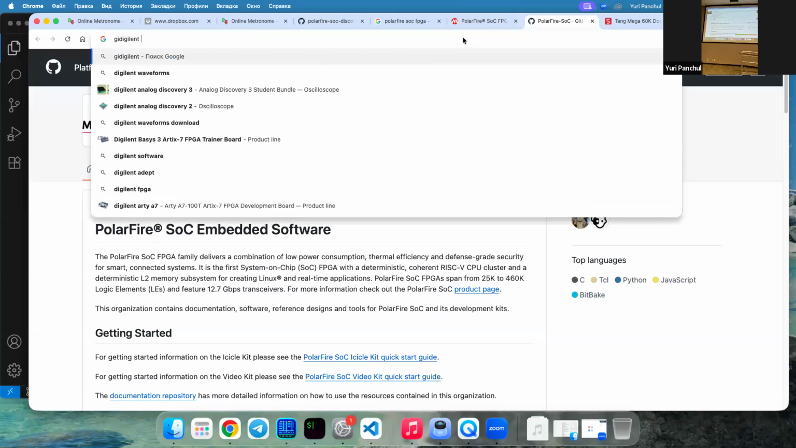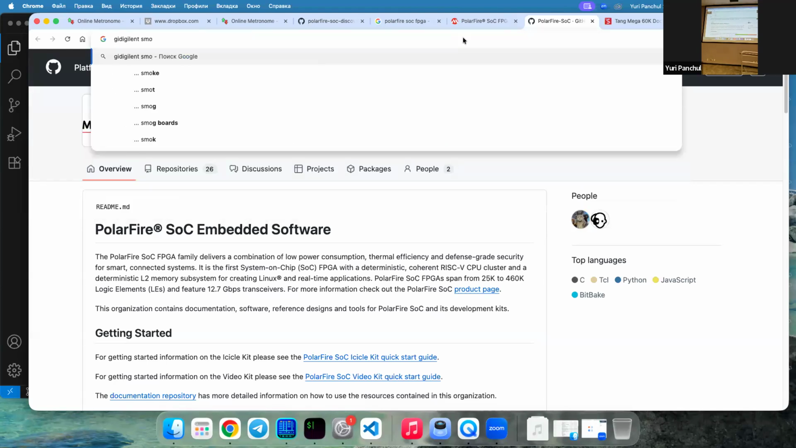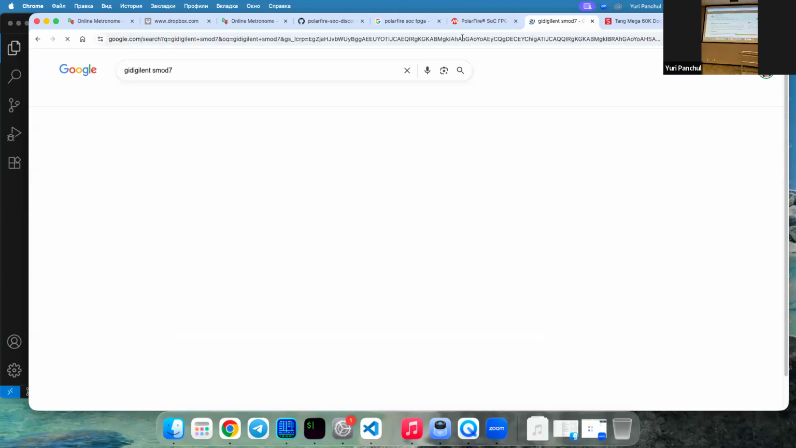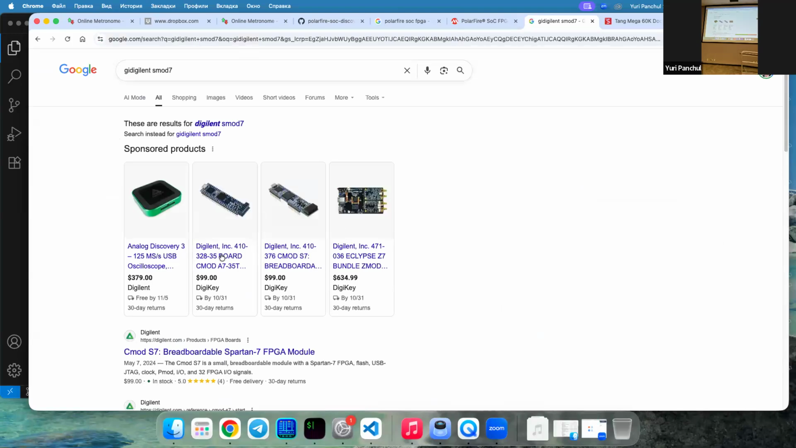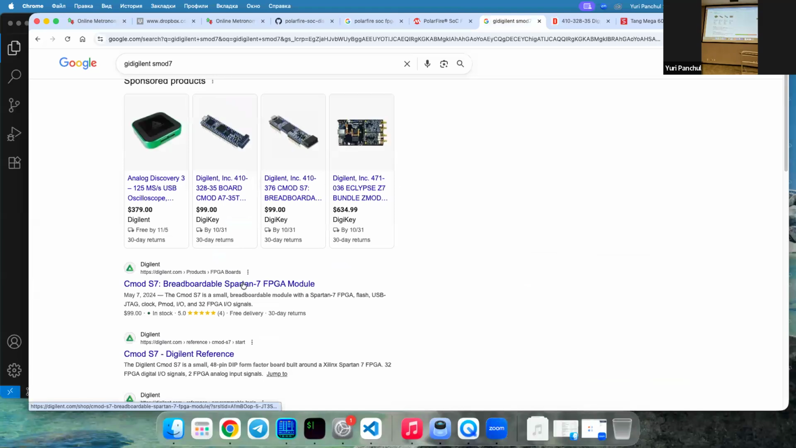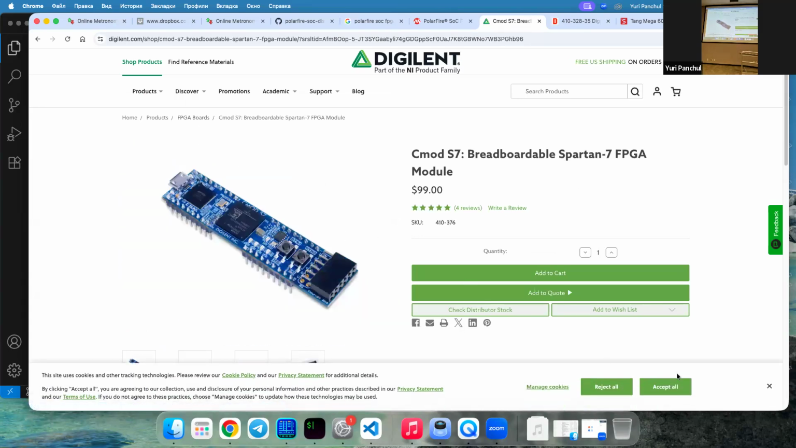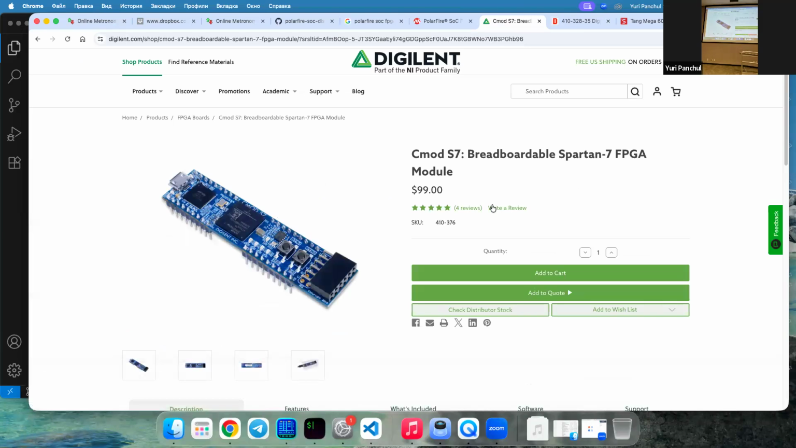Digilent Cmod. I think it's called Cmod A7. Let's see. Yeah, I'm talking about this one, A7. Have you seen this board? This is a Spartan, and there are also Artix boards. This has the same FPGA as the Basys 3 board or similar.